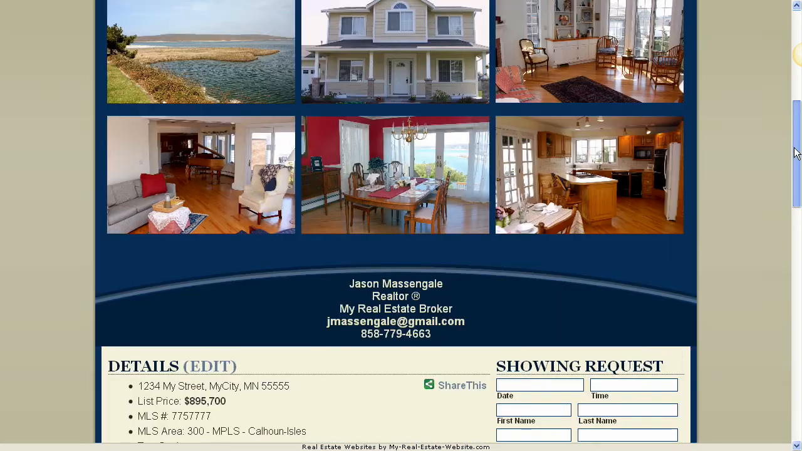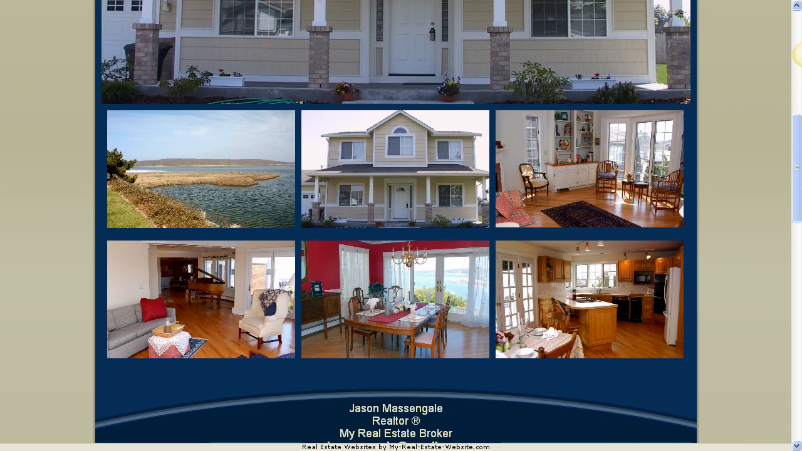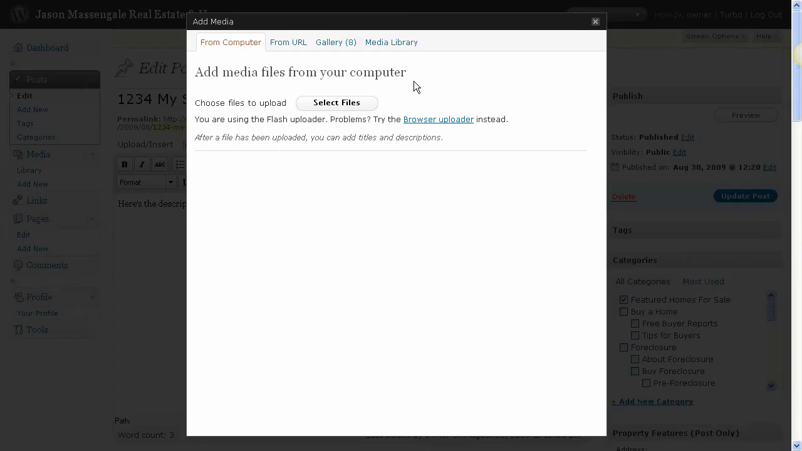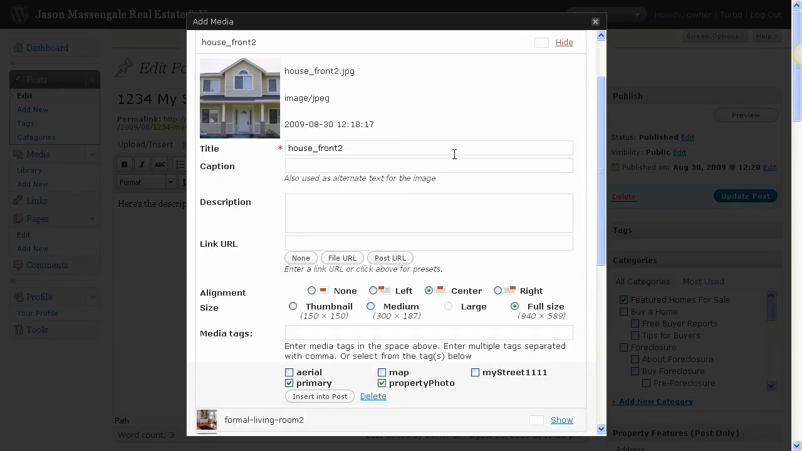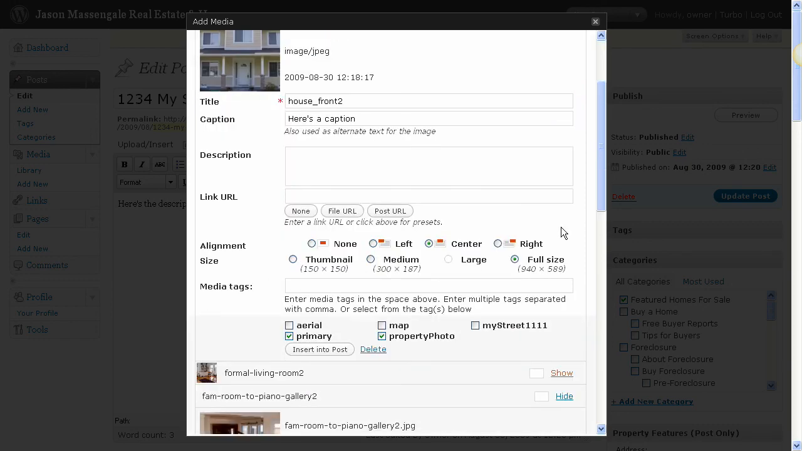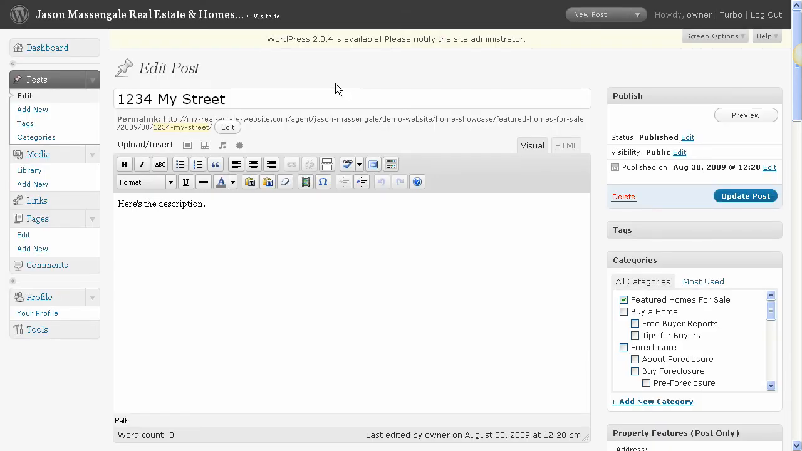And something I skipped over was adding captions to these photos right here. So let's go back and do that real quick. Now if we click Media Library, it's going to show us all the media in our entire library. If we click Gallery, it's only going to show us the media for this post. So now that we're on this page, we can click Show. And under caption, then we do that same thing with all the other photos. And once we're done, we click Save Changes. We'll close that.